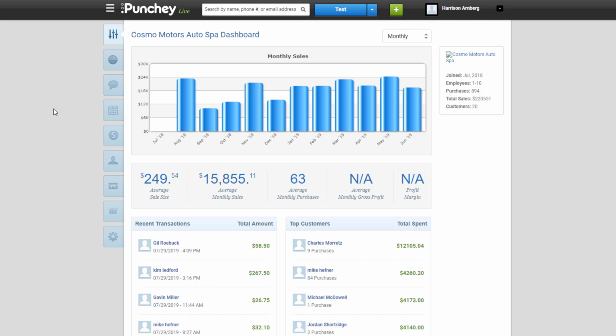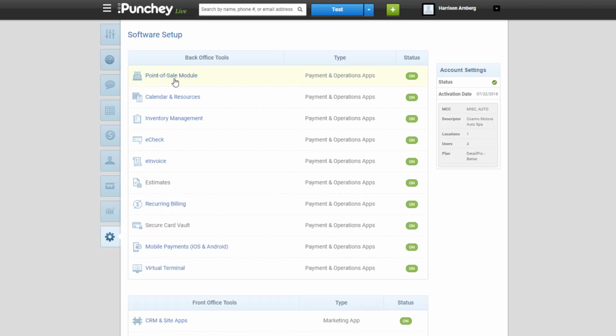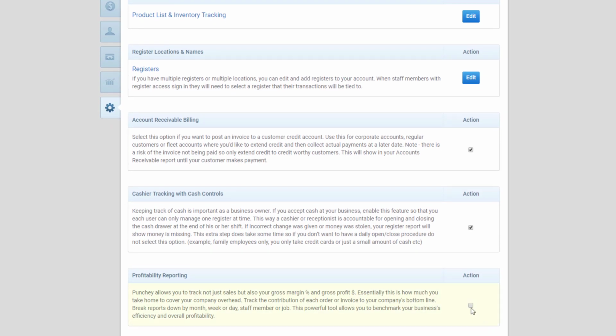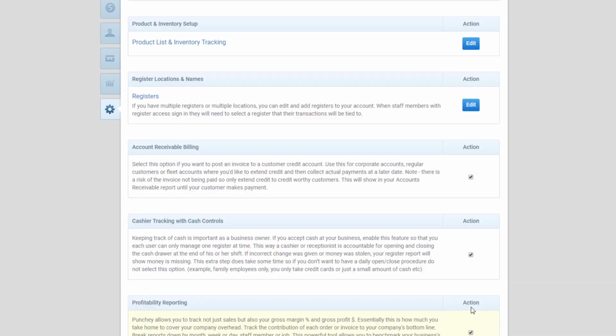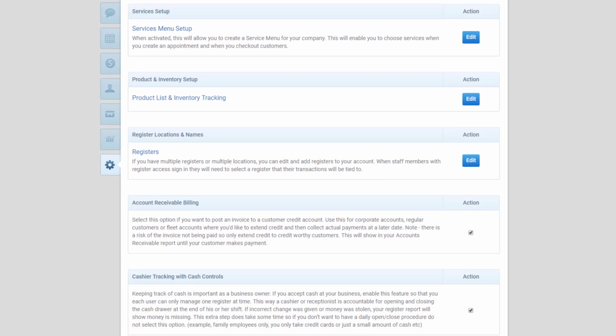So let's first look right up here on our dashboard. We see our monthly sales right here. Now we're going to change what's presented to us on our dashboard. So we're going to go to software setup, and then we're going to go to point of sale module. We're going to scroll down, and we're going to hit enable on profitability reporting. And this allows Punchey to track not just your sales, but also your gross margin percentage and gross profit. Essentially, this is how much you take home to cover your company overhead.